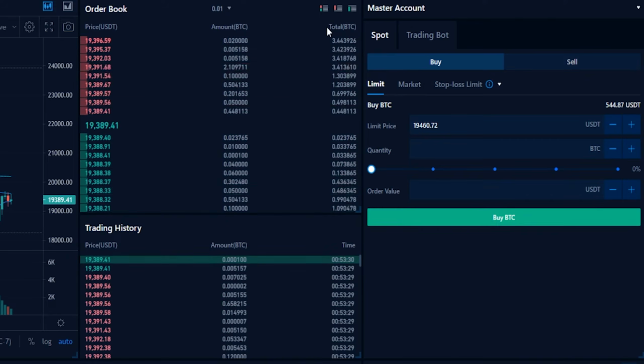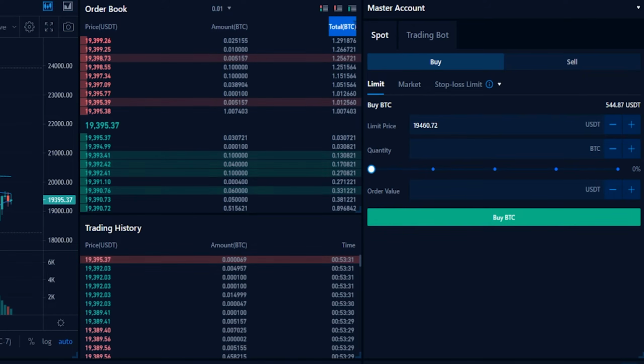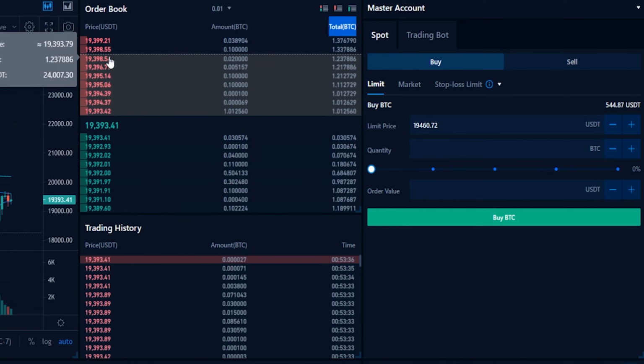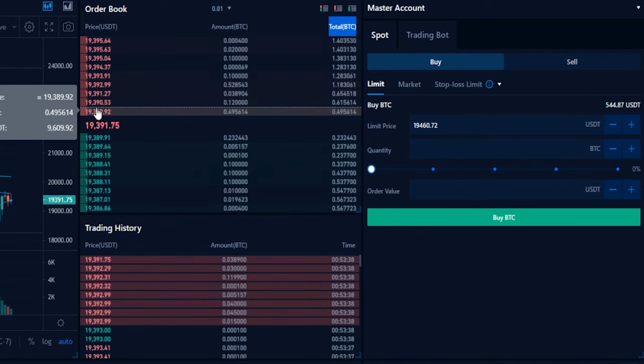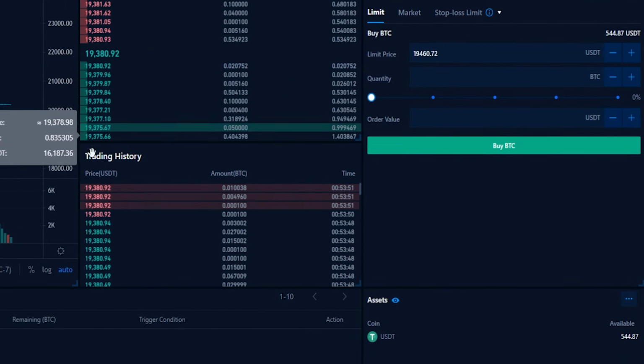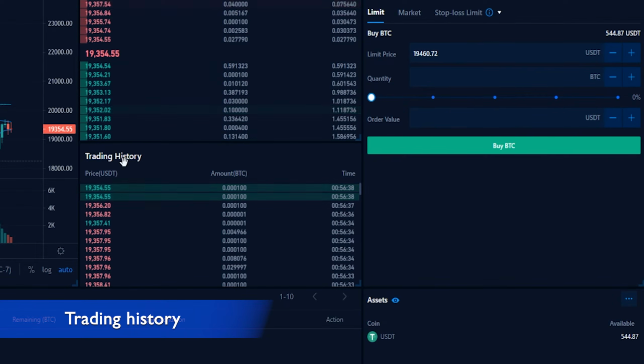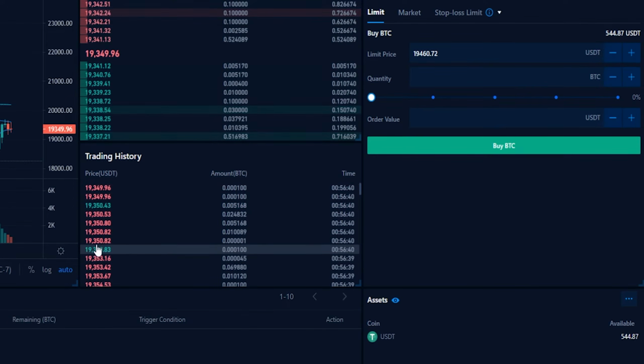And on the right-hand side, we can see the total of those orders quoted in BTC. When a trader comes along and executes a market order, they're matched up with the best available price from the order book, the trade is executed, and then viewable down here in trading history. Here's where we can see trades executed in real time.